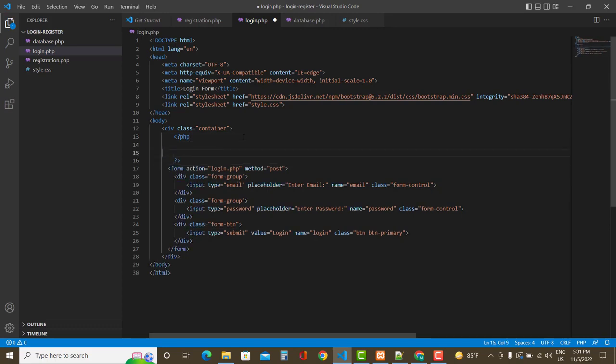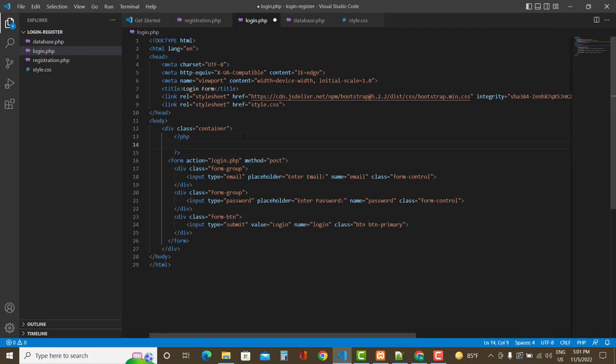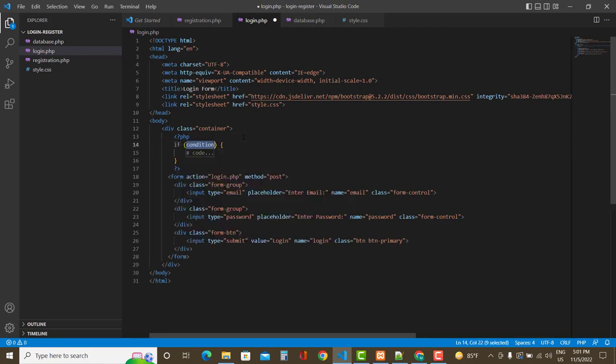So first we will check whether or not the login button is submitted. We can check that using the isset method, like we used in the registration form. Here we will have to use the post array variable, and the array key will be the name attribute of the login button. In this case it is login. So if the login button is submitted, then we will collect the data.